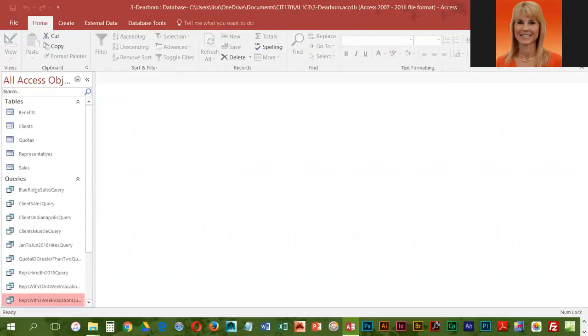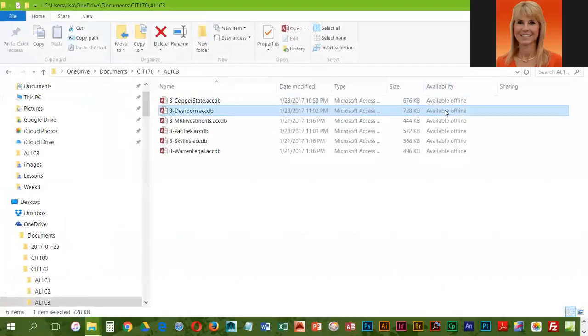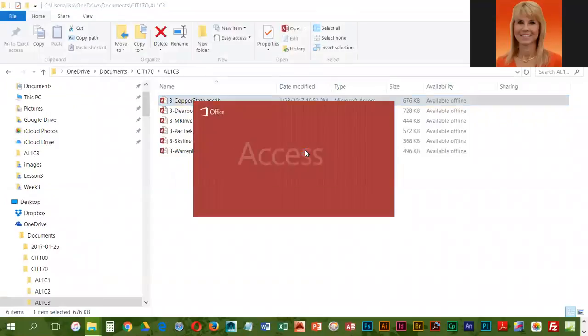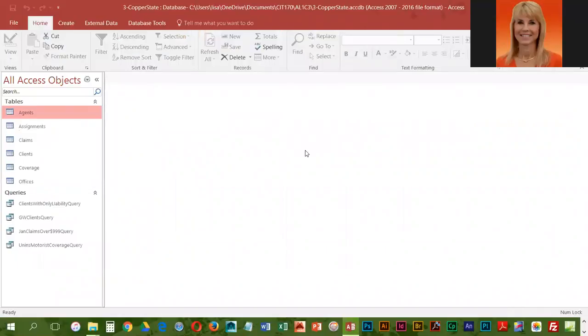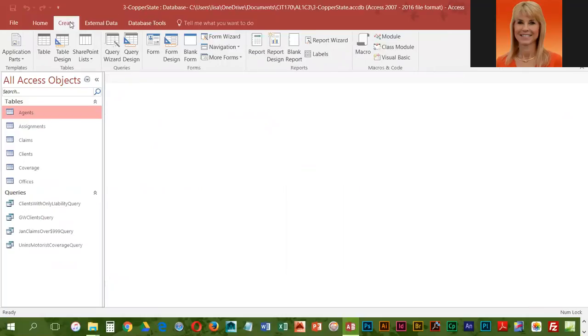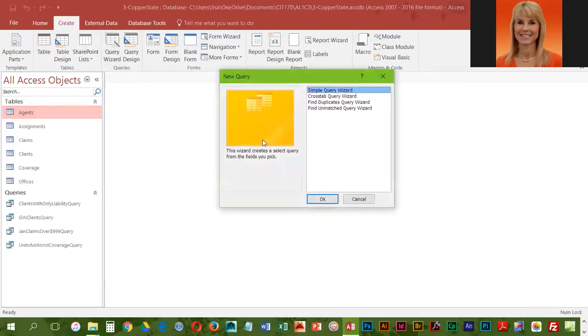And now we're done with this database. So we're closing out of this one. And we're going back to Copper State. We're bopping around the databases today. So I'm going to do the simple query wizard in this one too. And we want clients that live in Phoenix that have claims over $500. So I'm going to go to Create, Query Wizard, and Simple Query Wizard.